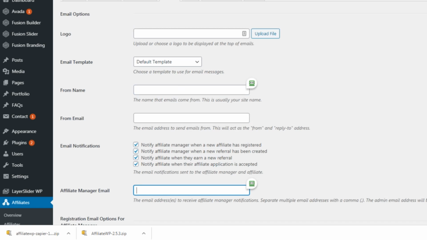This setting merely allows you to customize the email that is being sent to the affiliate. So you can upload your logo, you can choose the default template, or no template, just plain text only. You add your from name, your name here, your company name, your email.